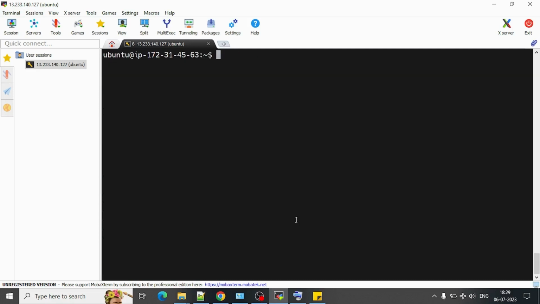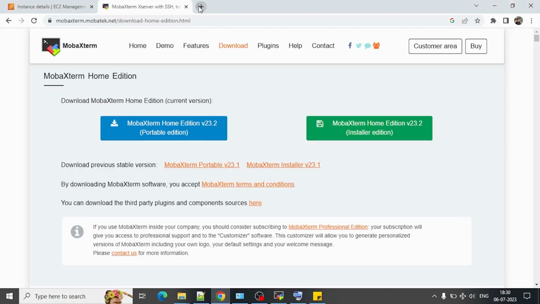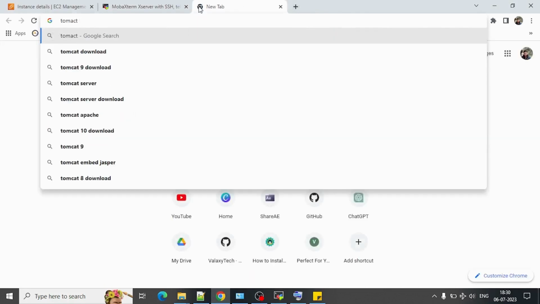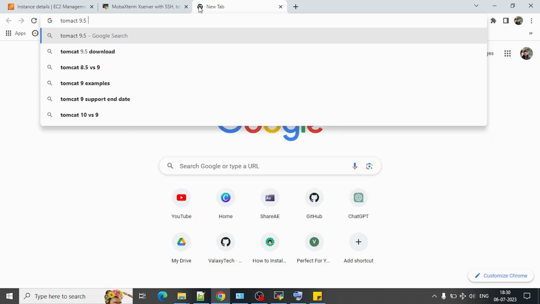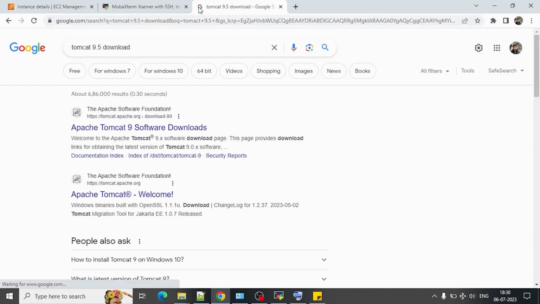Now what I want to show you is some of the very common commands which I use on a daily basis. So first one I want to show you is wget. wget is the command which is used for downloading any kind of packages or any files directly from a link to your Linux server. For example, let's say I want to download Tomcat 9.5. Let's get the link first.